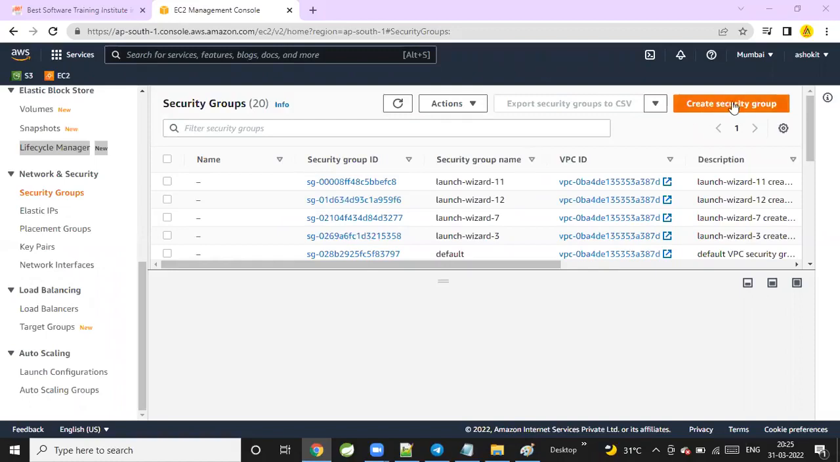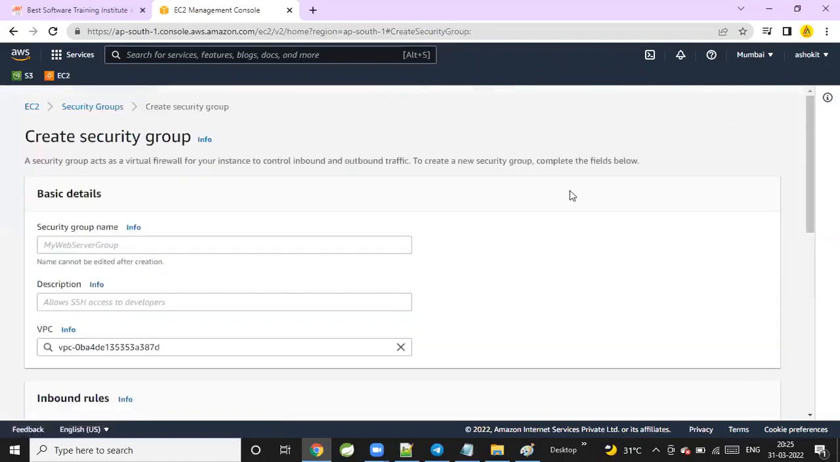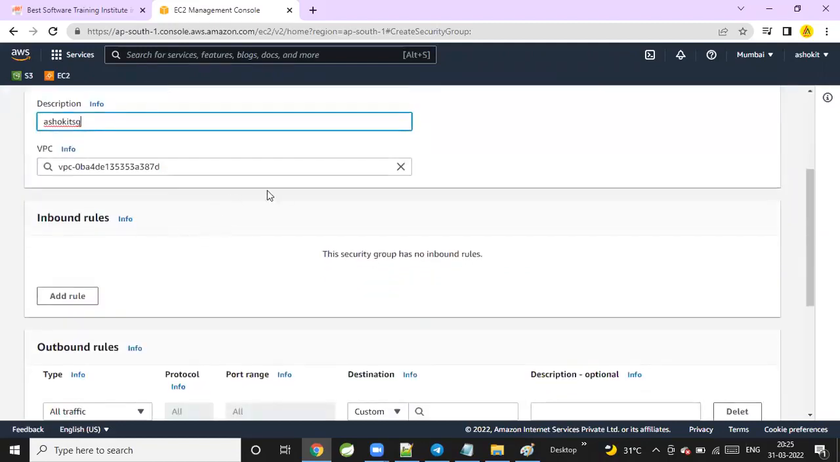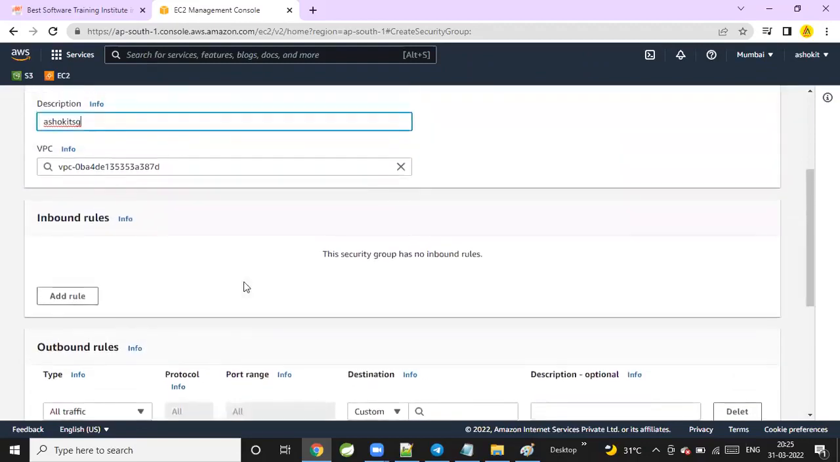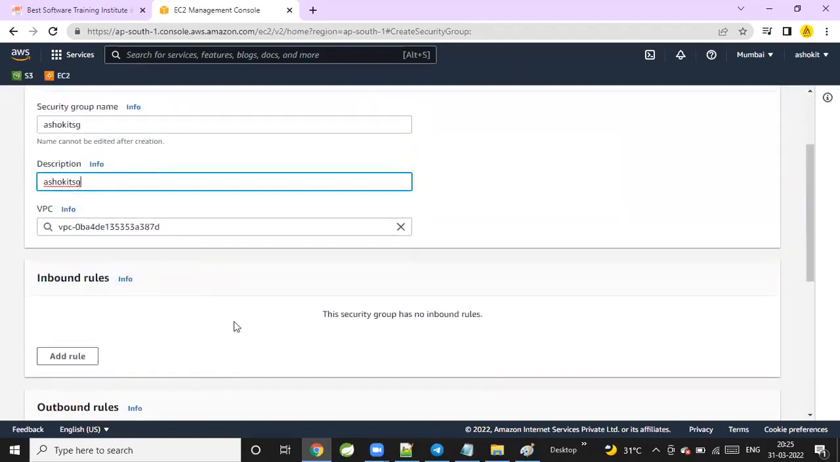Then click on create security group. It is asking for your security group name. Now I'm going to give Ashok IT SG, Ashok IT security group. You can give a description for that. VPC by default, leave it. What are the rules it is asking, guys? Inbound rules. So is it mandatory to add the inbound rules? By default, what is the status of the inbound?